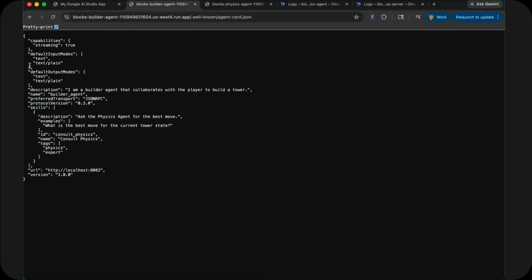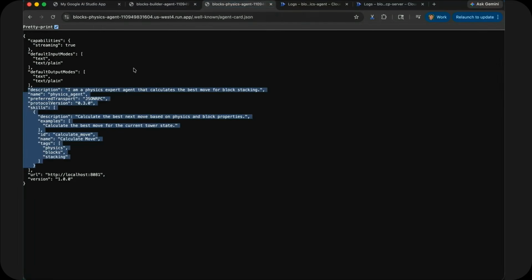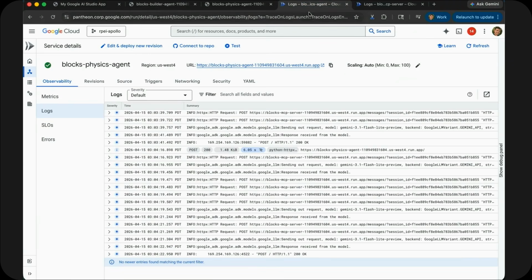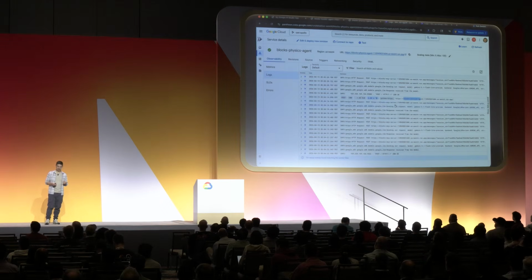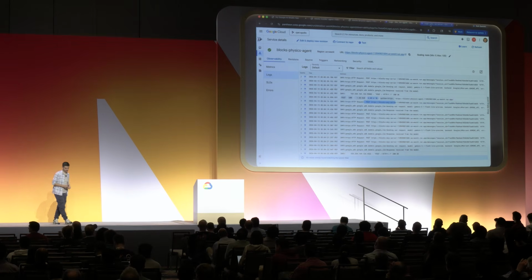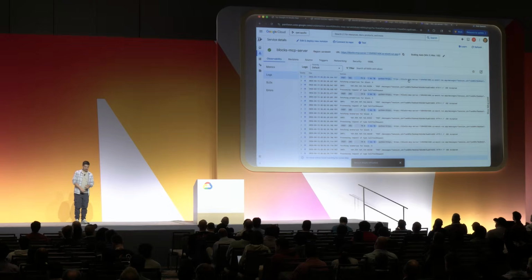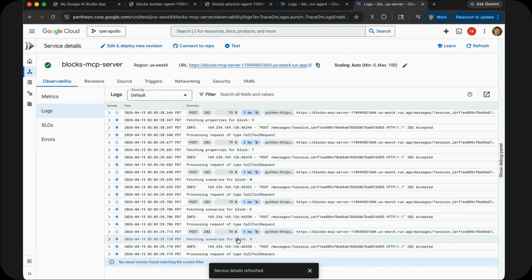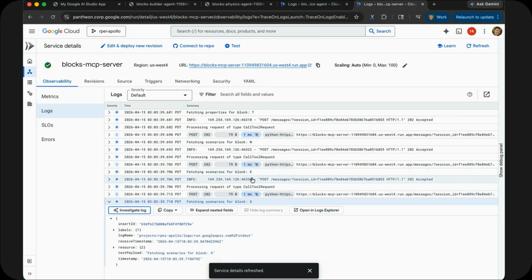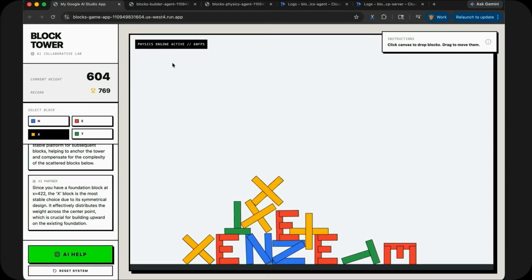And here I'm showing you the A2A agent cards of each agent, where each agent advertises their own specific skills, whether it's building blocks or physics rules. And now the logs. First, the physics agent, which shows the calls being made to it from the builder agent and its own calls to the MCP server. And then on the MCP server's logs, I can see the calls being made for the specific tools that the physics agent needed. Yeah, and there you have it.